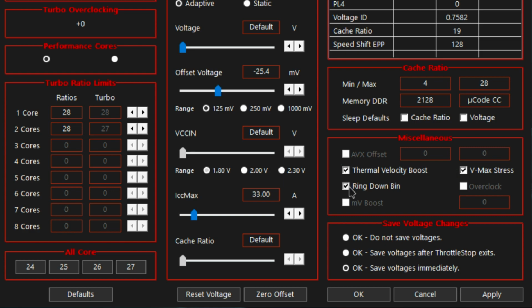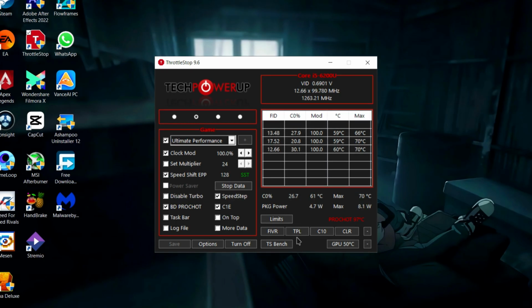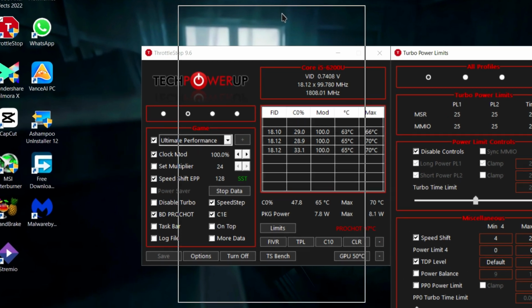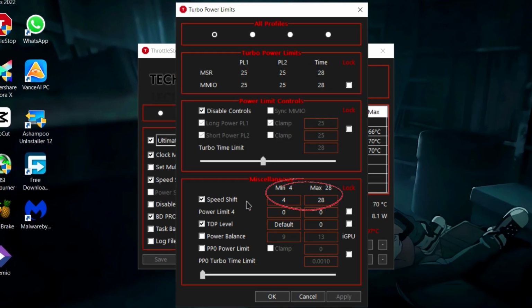Remember, if it's grayed out, that's okay, because your CPU is not compatible to use this feature. Apply and we're done with FIVR. Next is TPL. First enable speed shift, then set the minimum and maximum values as shown on top.